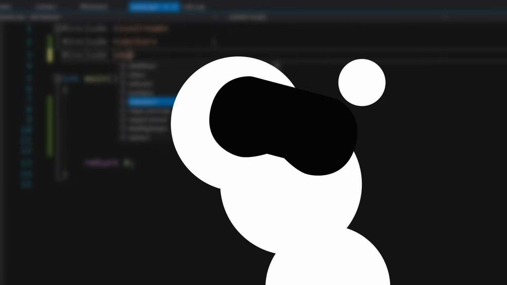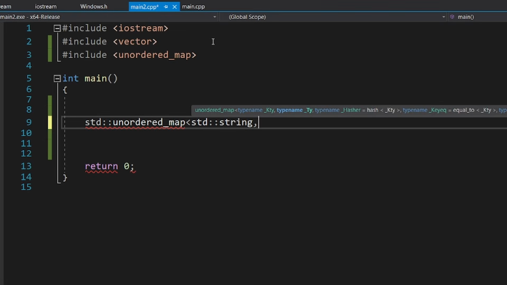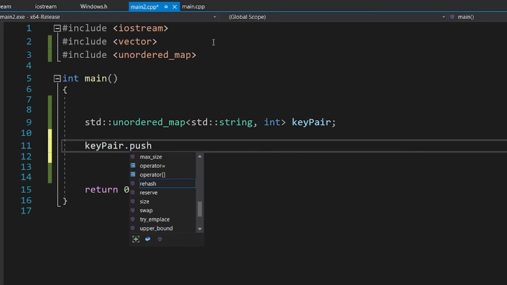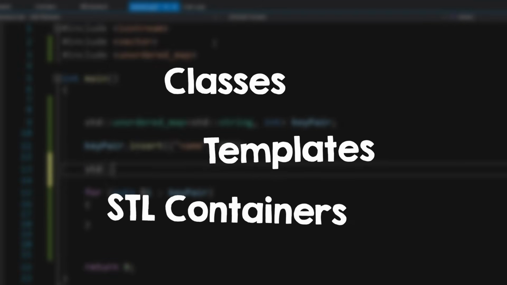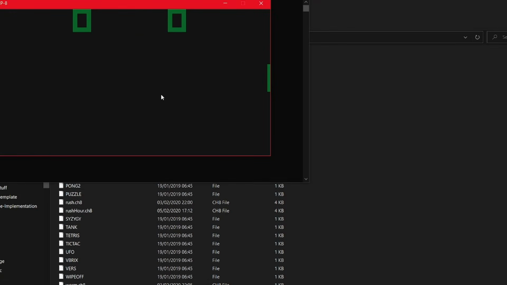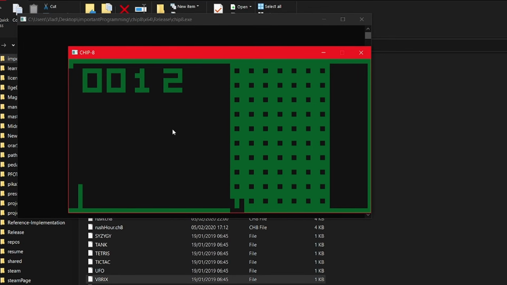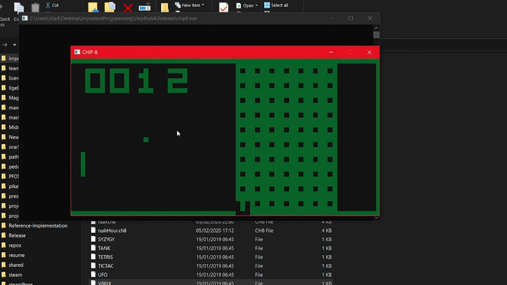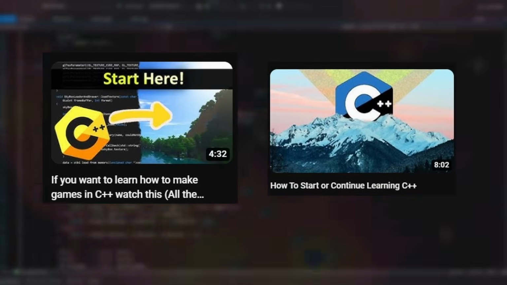The first step is to learn the language. And if you already know C++, don't worry, I'll keep this point very brief. Basically, you can start with any tutorial because, trust me, they're all the same, and learn the basics up to classes, templates and STL containers. After that, start making projects rather than learning advanced stuff. Complete challenges on Codewars or make console apps. You will learn more by doing stuff than learning advanced language features. If you want more details, check out my videos on this topic.